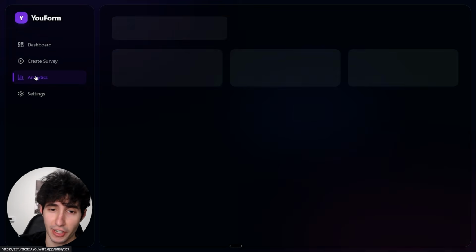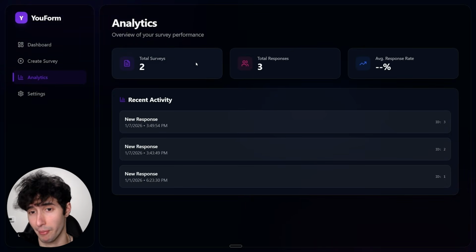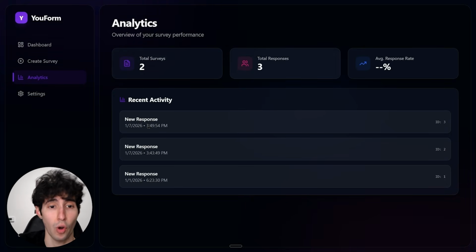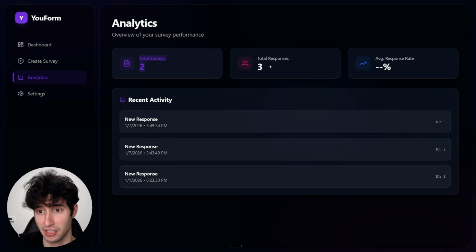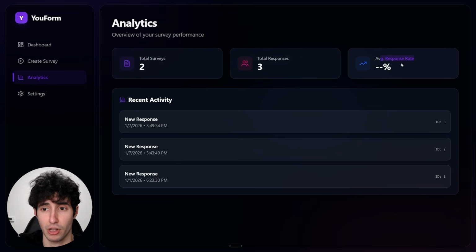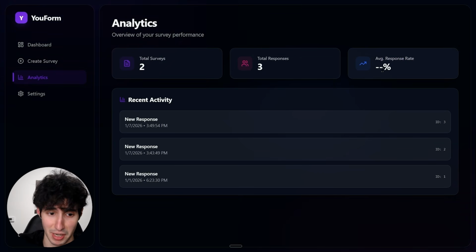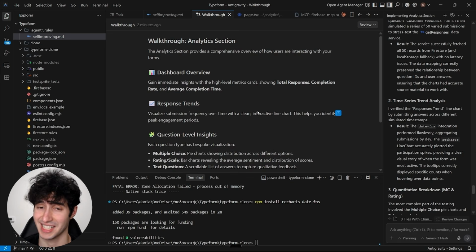And if I actually click on it, I am able to see information and analytics about all the surveys that I have created. As you can see, I have 2 total surveys, I have 3 total responses, and over here we will also be able to see some stats about the responses as well. So that's exactly how you can build self-improving workflows in your Antigravity projects.